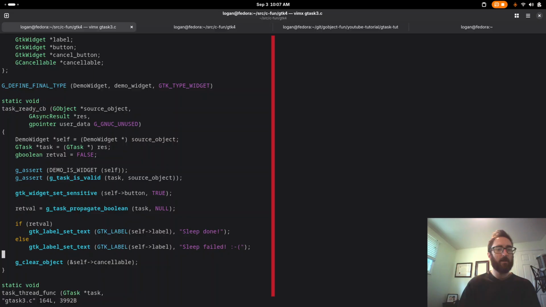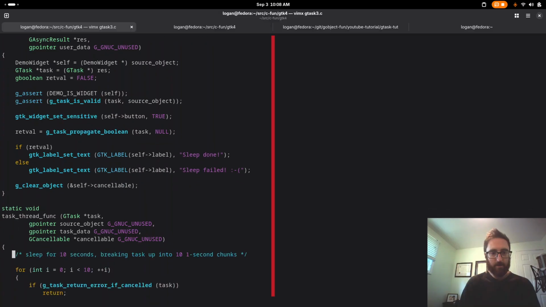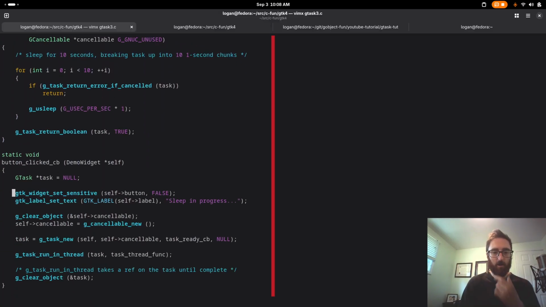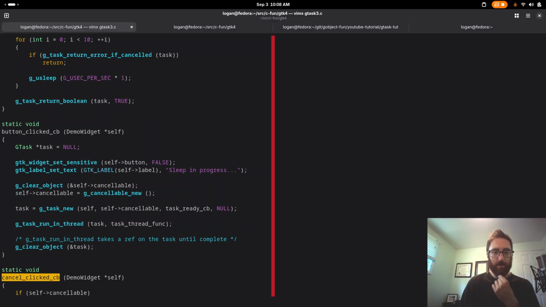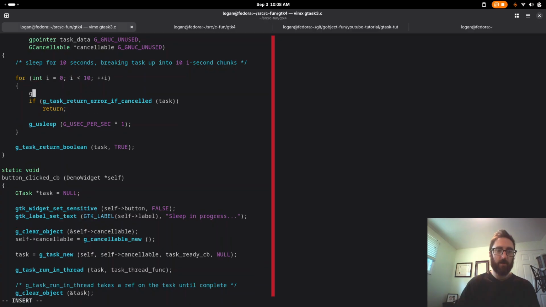So you might wonder, is this the only way to do this? No, but there's a flag in GTask, and I just want to show you this flag real quick. But the best way that I could show it to you would be to go ahead here and add a debugging message. Just say function says hello.